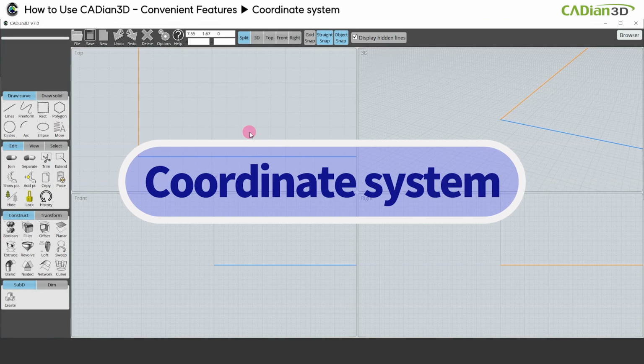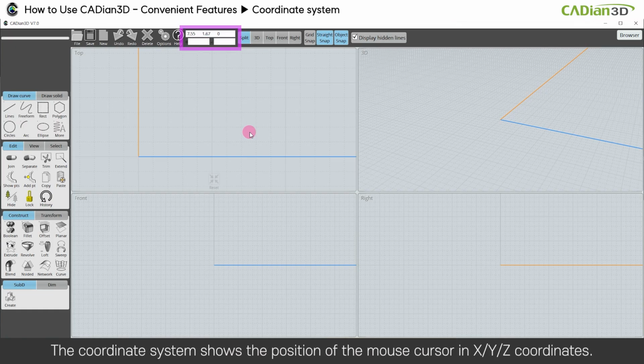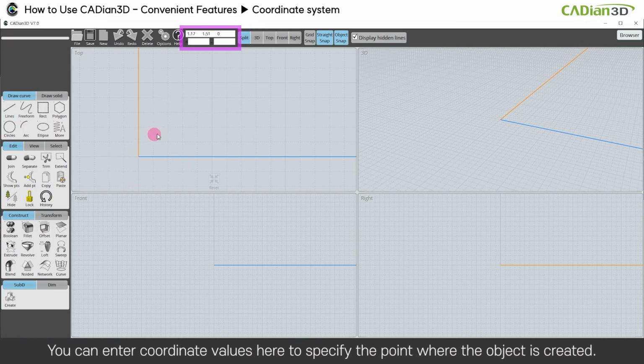Third convenient feature. Coordinate system. The coordinate system at the top center shows the coordinates when executing drawing commands. The coordinate system shows the position of the mouse cursor in XYZ coordinates. You can enter coordinate values here to specify the point where the object is created.